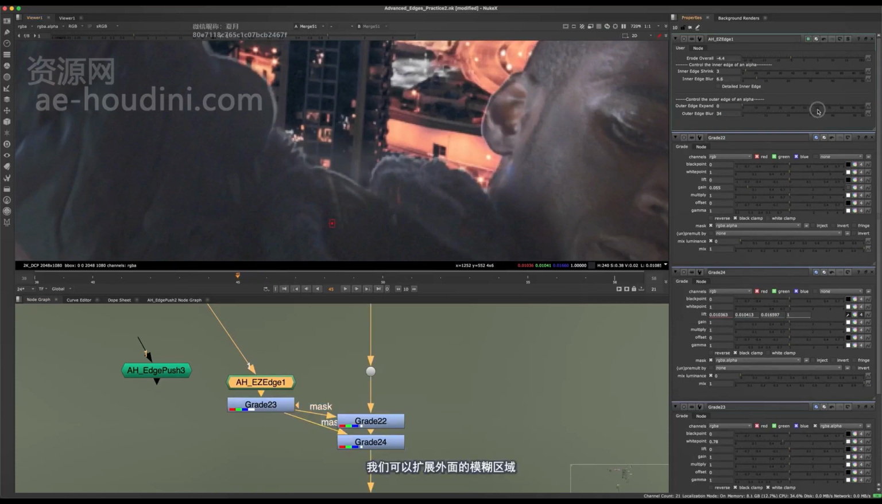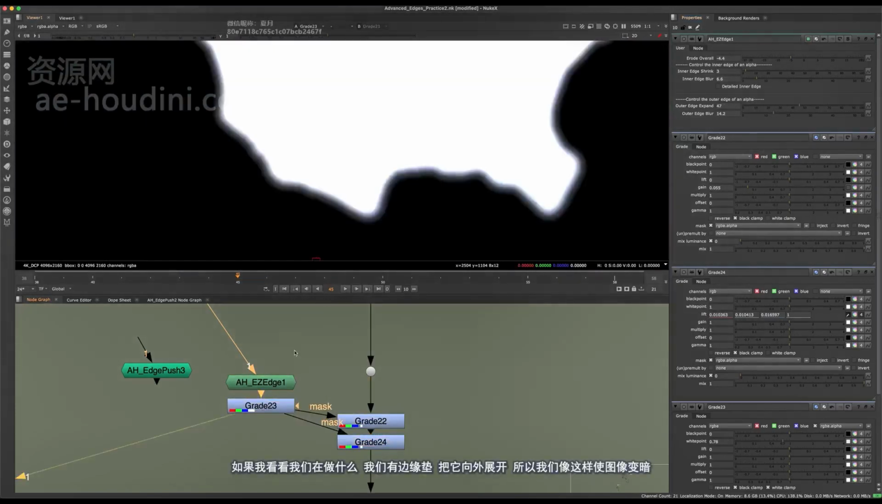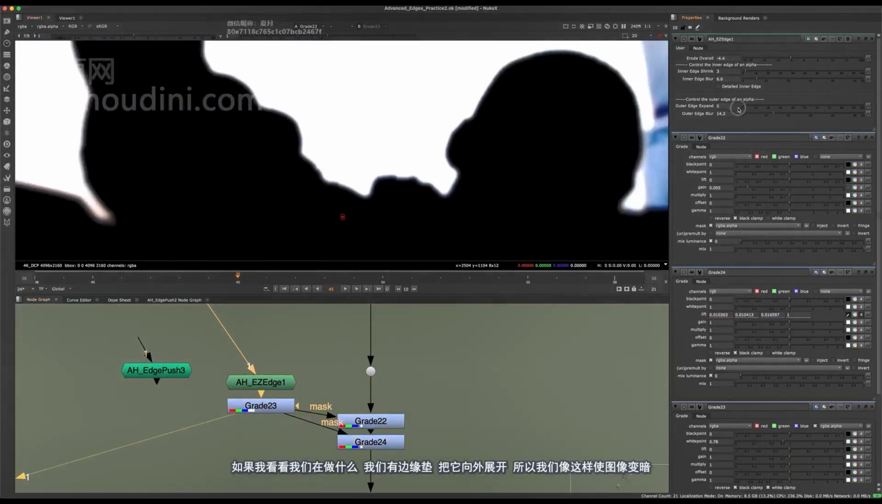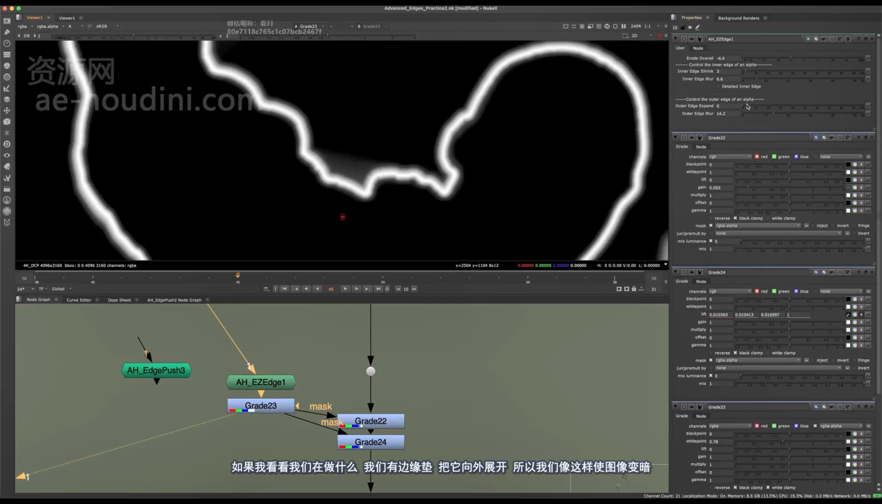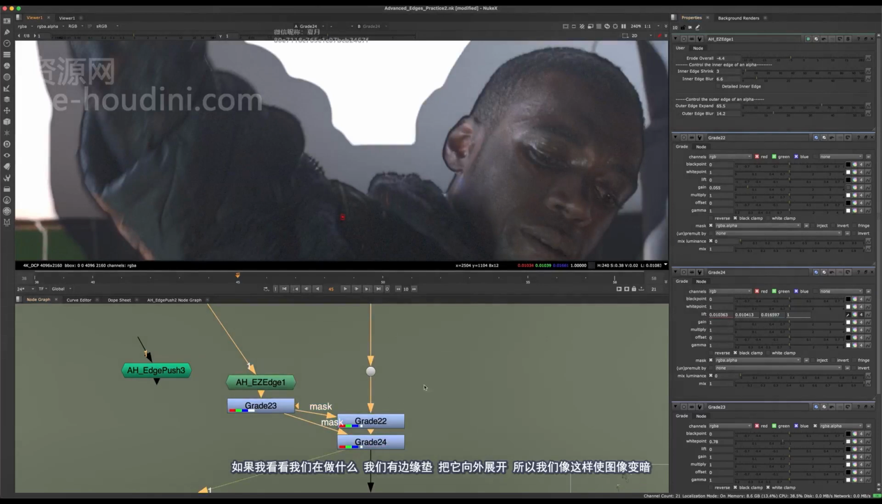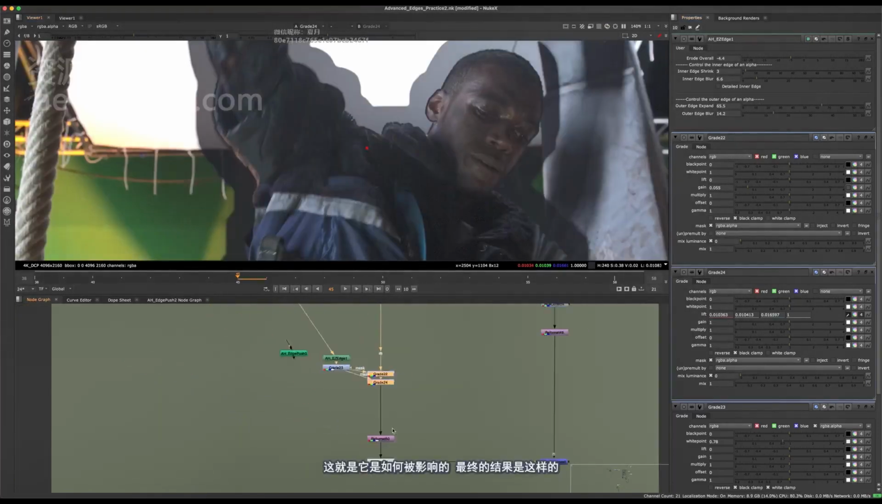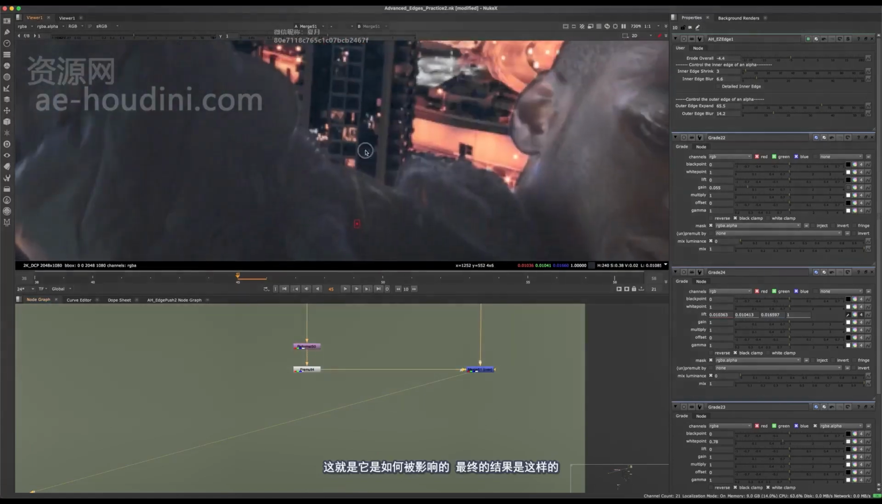So we could expand the outer blur. So we could expand it first, and then we could blur it. So you see we have a little bit of gray in our alpha, but just by expanding this edge mat, we actually kind of hid the gray. So if I look here at what we're doing, we have our edge mat and just expanding it outward. And so we're darkening the image like this. So this is actually how it's been affected, and the end result is something like this.